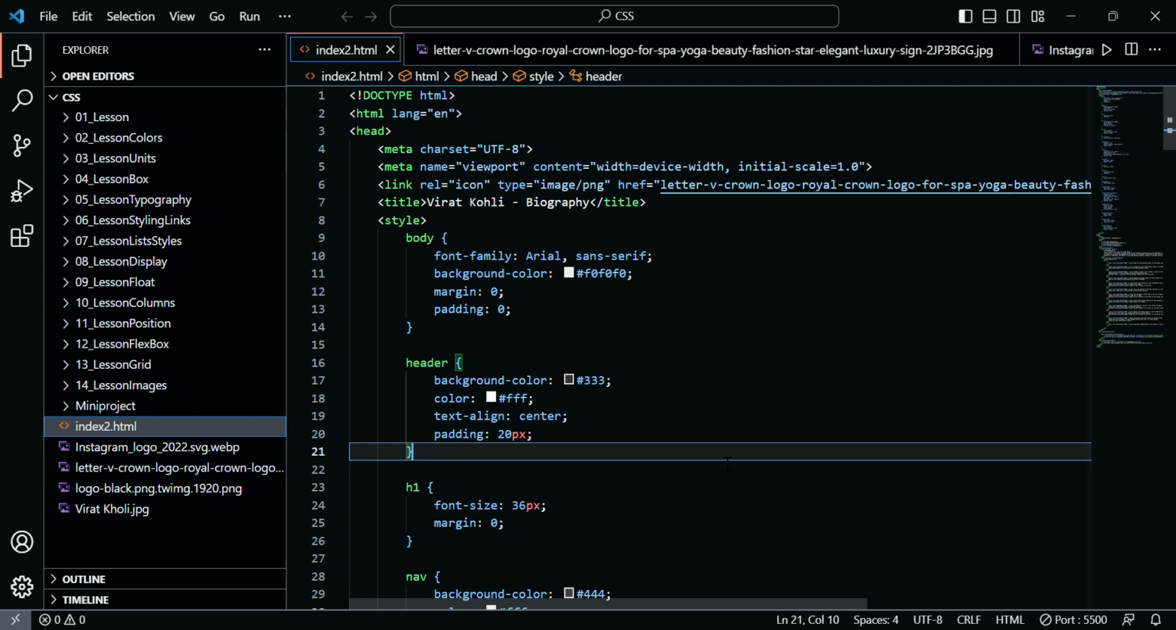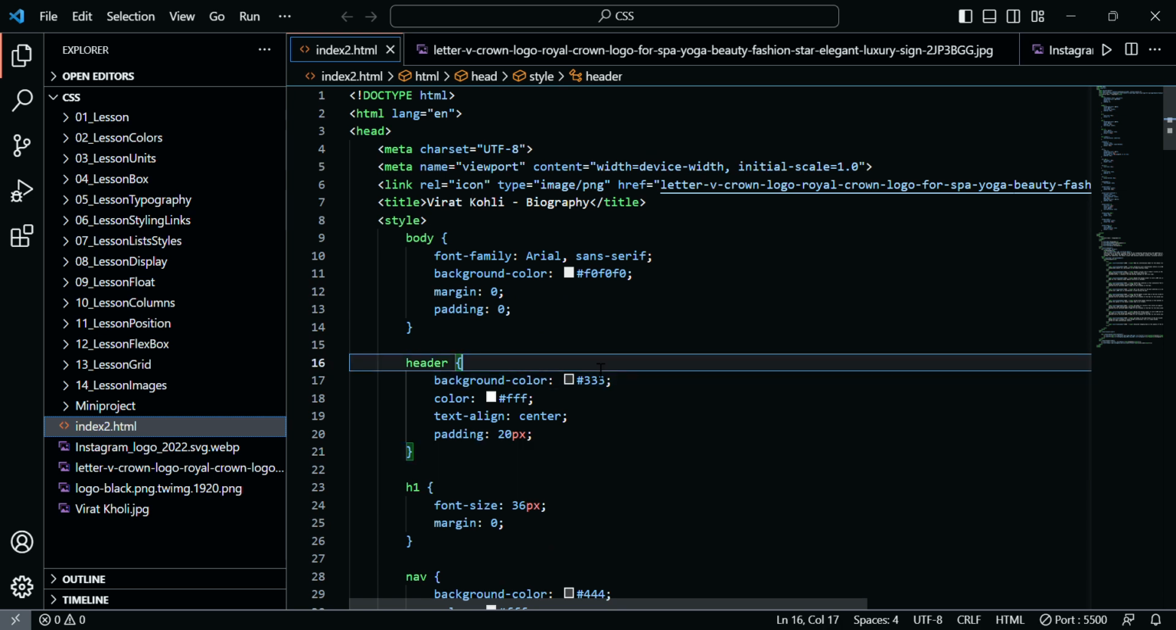So hello guys, I will be starting. I will be doing the first task given by Oasis Infobyte, and the task is about the landing page. I have made a landing page on Virat Kohli's biography. So let's get started. We will do these things using HTML and CSS.